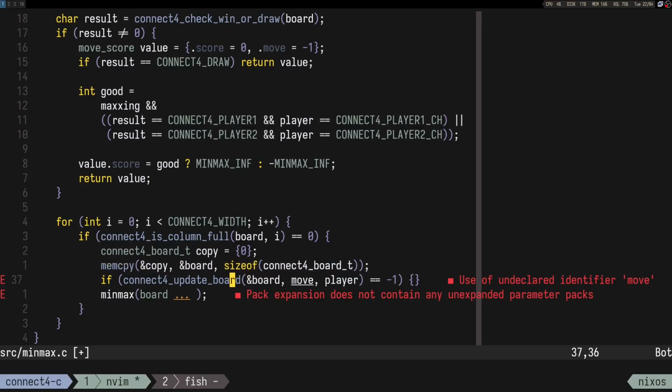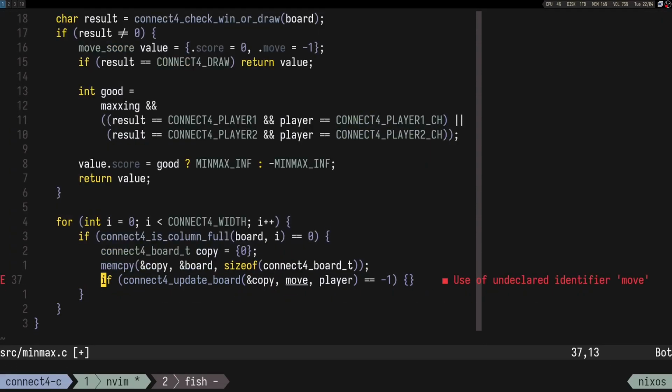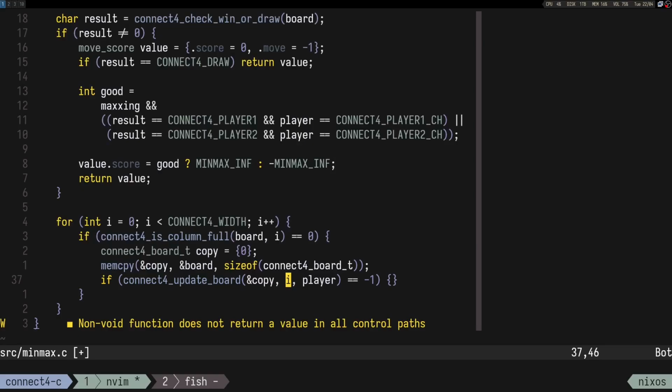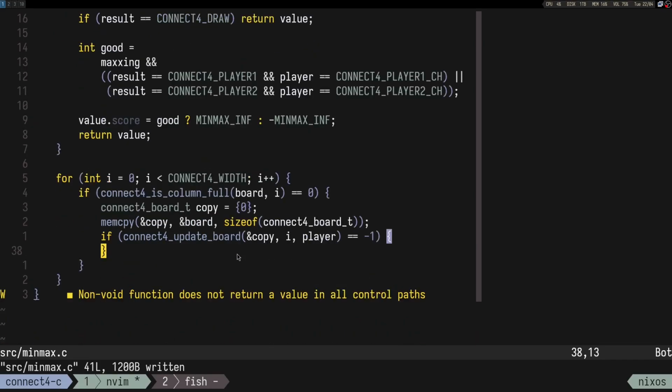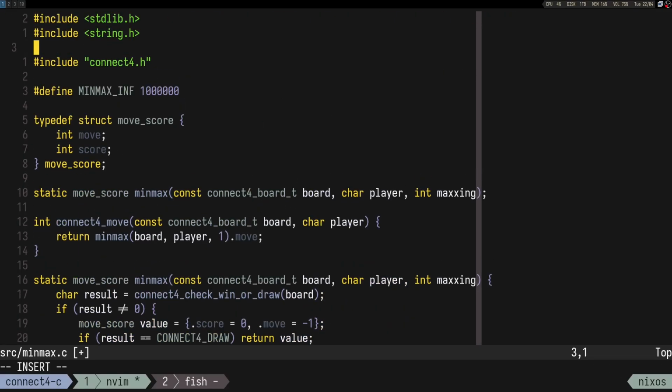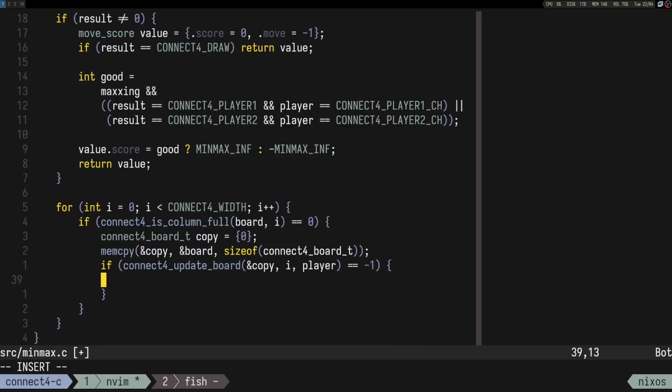We just copy it, and we say update board on the copy, right? And the move is i, obviously. Now the cool thing is we're going to make a change on the copy, so we don't care that it was changed, and the move was i. Perfect. So if that failed, let me just include this .h for a sec.